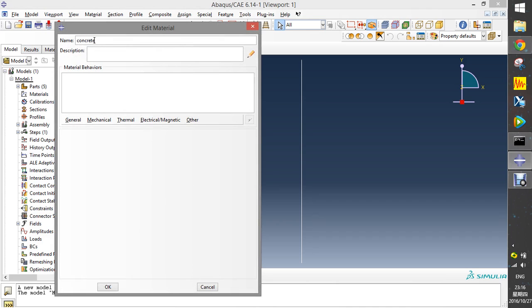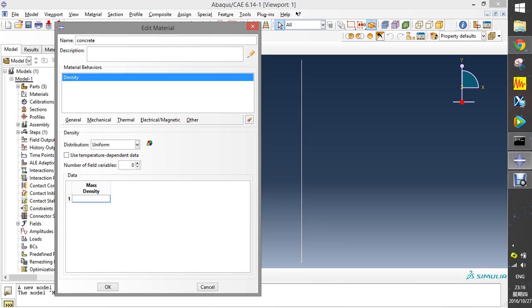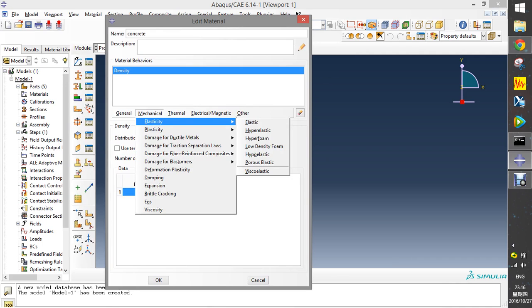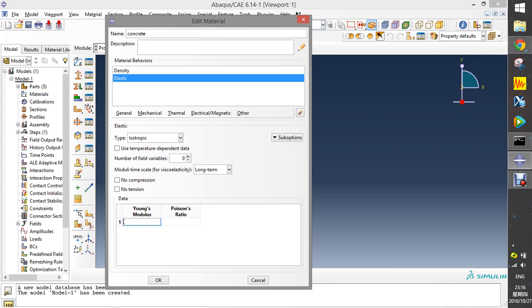We define concrete for the foundation and the structure. The density we usually use 2,500 kilograms per cubic meter. I'm using standard units, meters, second, and Newton for my model. Young's modulus, we usually use 3 times 10 to the power of 10. Poisson ratio is 0.3.